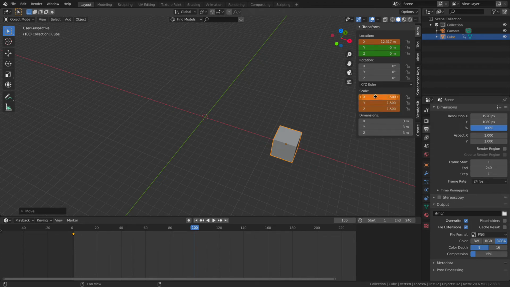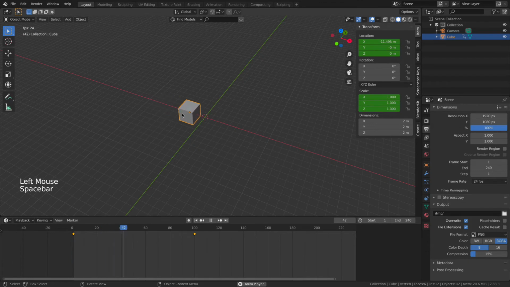So as you can see, we have orange, which means that we made a change on keyframes but we didn't insert a keyframe. So I'm going to press I on the scale and also on the location, and now if you play this animation you can see that our cube is slightly growing up while it's going forward.